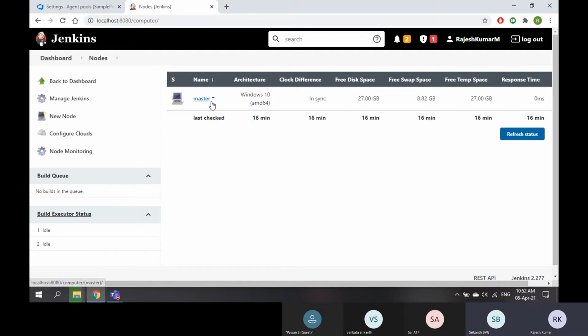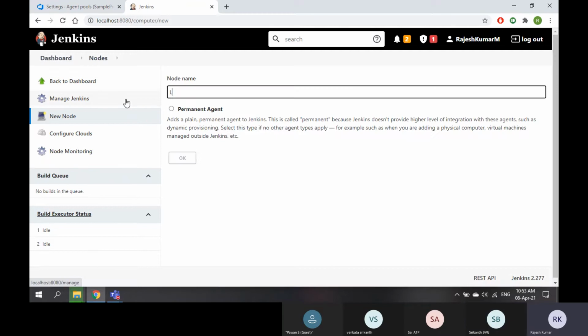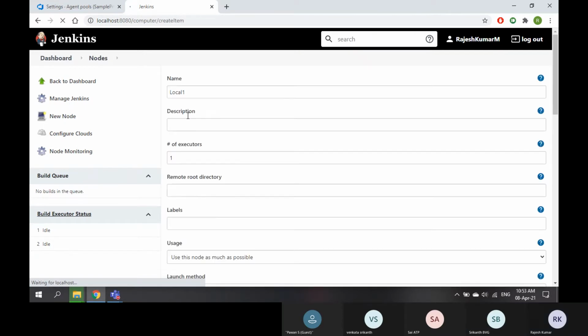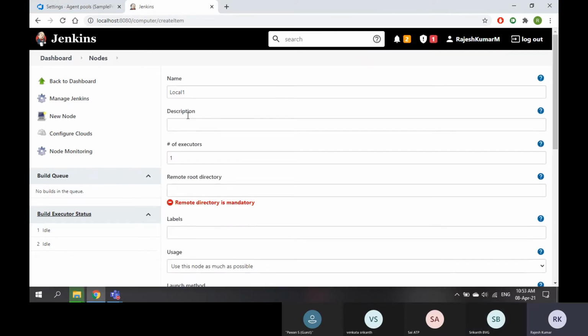Now I have one node which is called the master node. Everything is running here. Now I can create another node, a new node. The name is local one, and this is a permanent agent. What is the difference between permanent and normal? When you are creating a node, you will get an option: once the job is done, you can delete the node, but here you don't want to delete the node. You want to keep it local only.